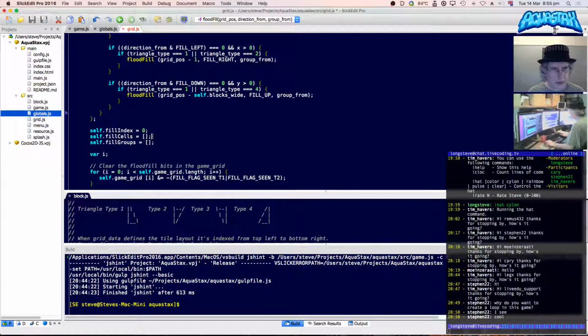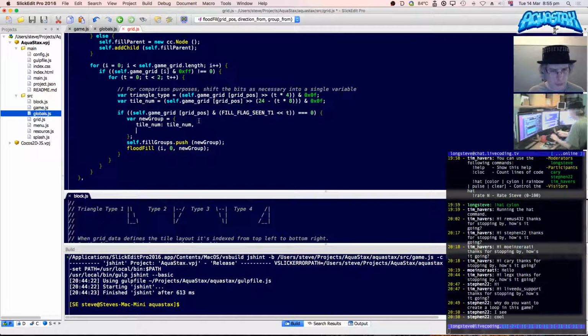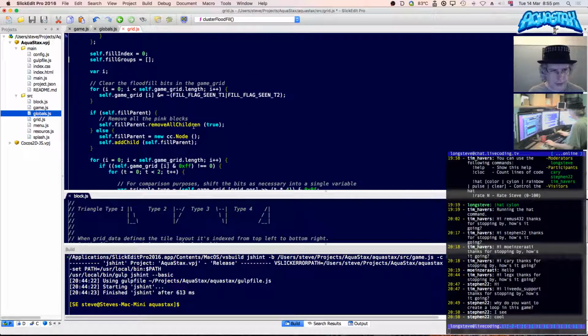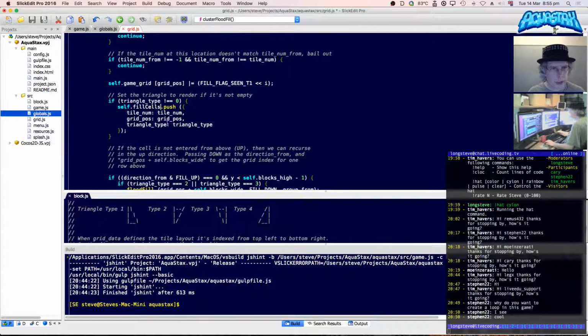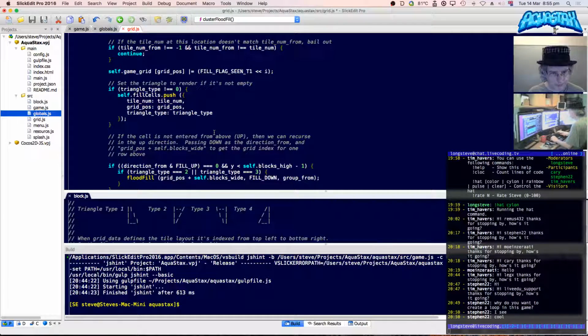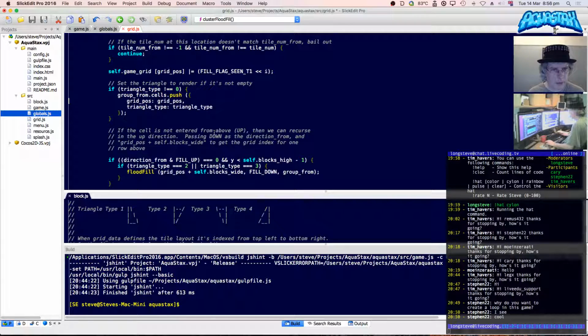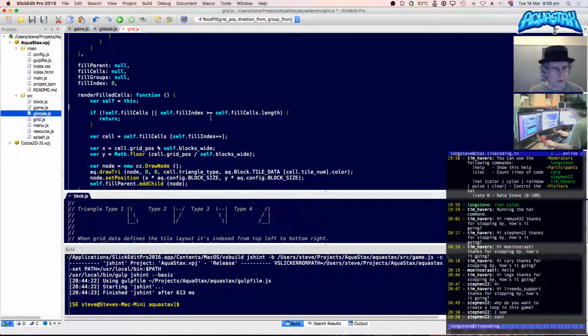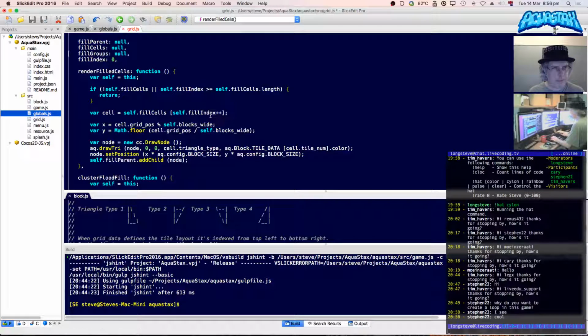So now, in the new group, what we want is cells, and that's an array. In here I don't want fill cells anymore. I want group from dot cells dot push. So we want to add in, and I don't actually care about the tile num anymore, because all these little objects that we push onto the cells array will be all the same tile num. So now in render filled cells, I want to loop over each group. Fill groups, yes. Fill cells is no longer used.